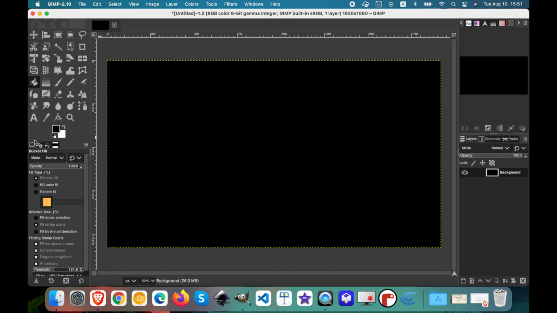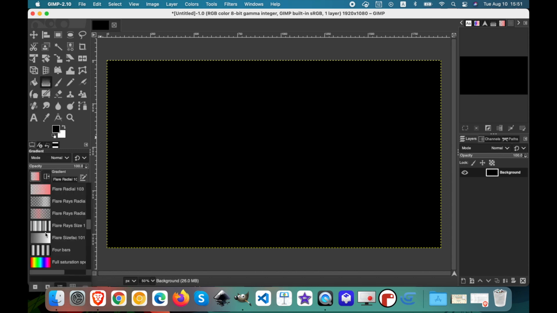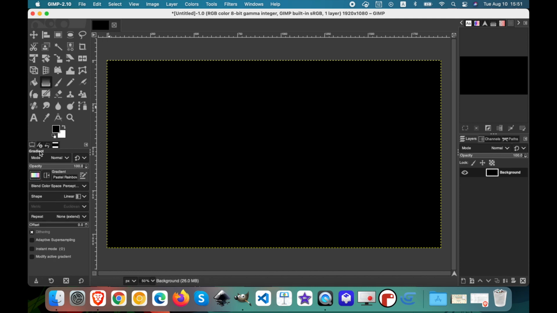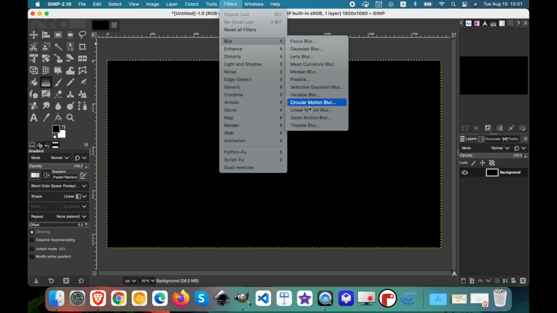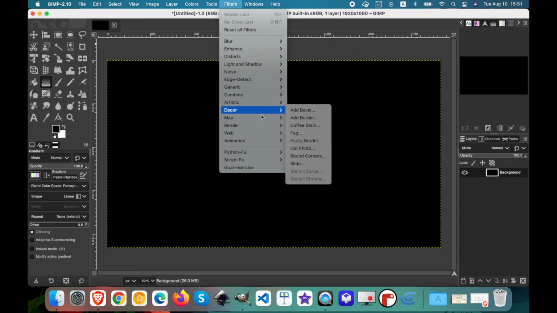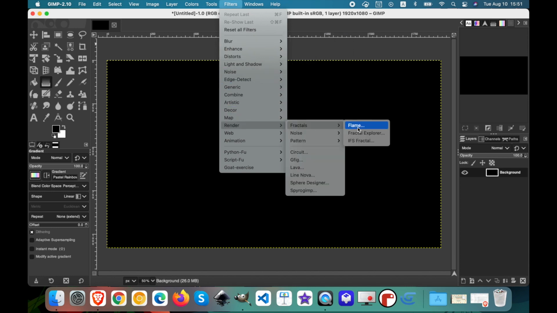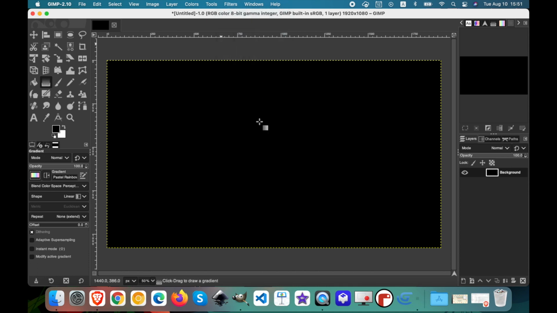Next, I'm going to check my gradients. And I'm going to choose a gradient that I think might look good. And then filters, render, fractals, flame.